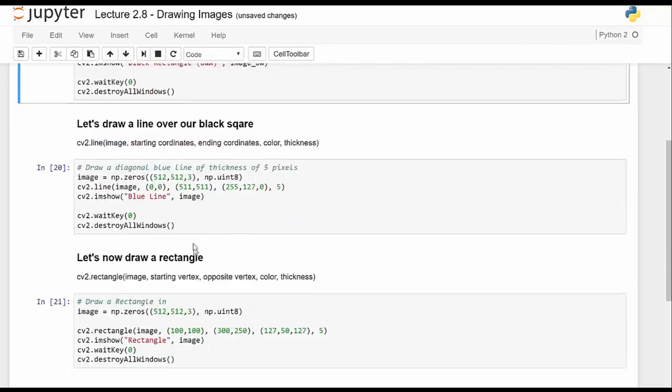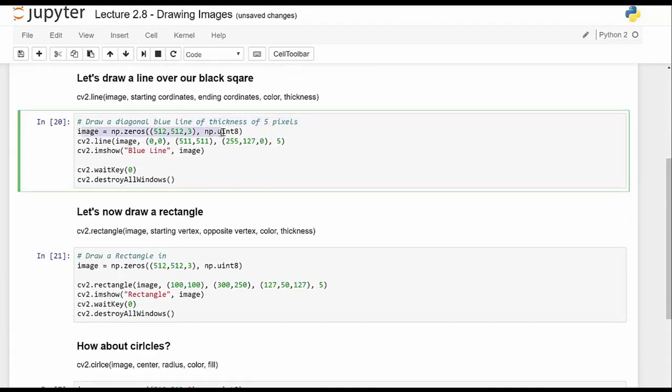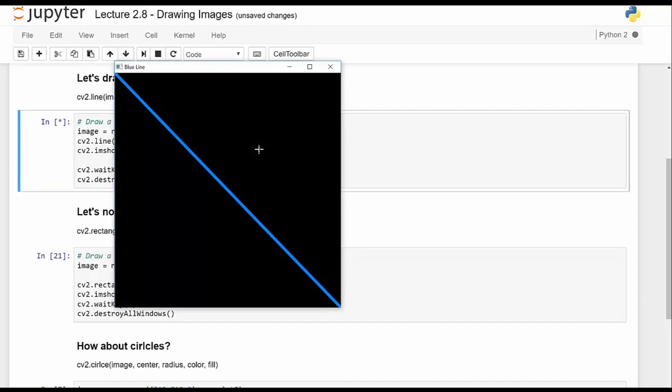So now let's draw a line across our black square, and to do this we use the CV2 line function. We can see this takes in several arguments here. Image, which is the black square image we created, and then it takes in a tuple of 2 coordinates here. This is the start position of a line, then this is the end position of a line. Now these 3 values here represent the colors B, G, R, so this is going to be the color for a line. And the last argument 5 is the thickness, which we use 5 pixels here. So let's take a look at this. Amazing.